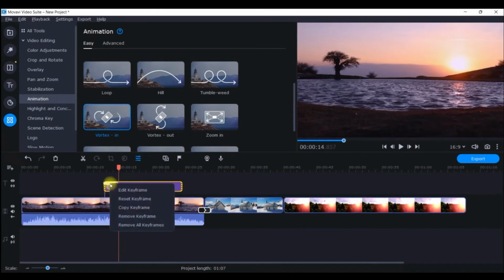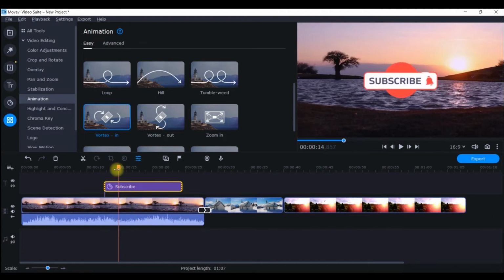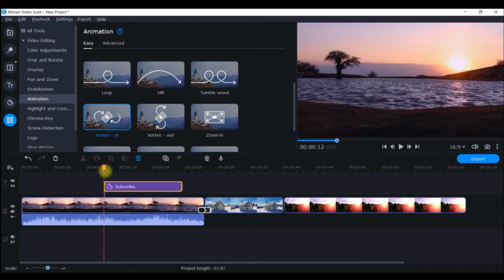So if I don't want this, then I just right click on the key and I will remove the keyframe or remove all keyframes. Okay, so this is how we can add animation.